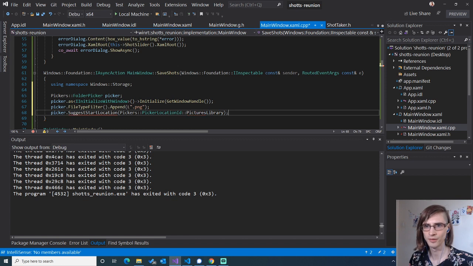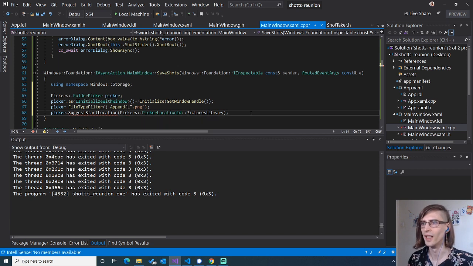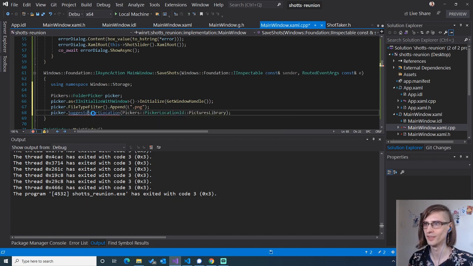Do I not have the include for this or something? Is that why IntelliSense isn't liking me today? Yeah, if only we had some kind of time machine, go back and change. It doesn't have a suggested start location. Suggested start location. There we go.